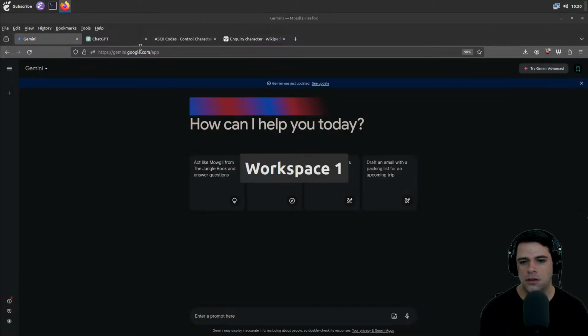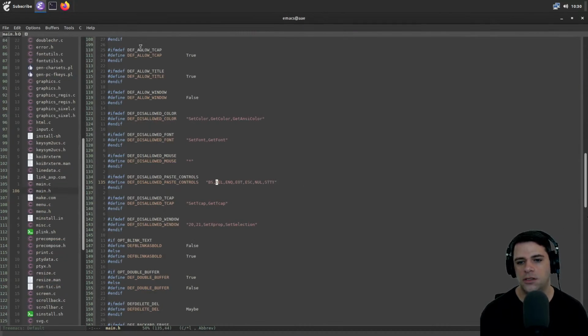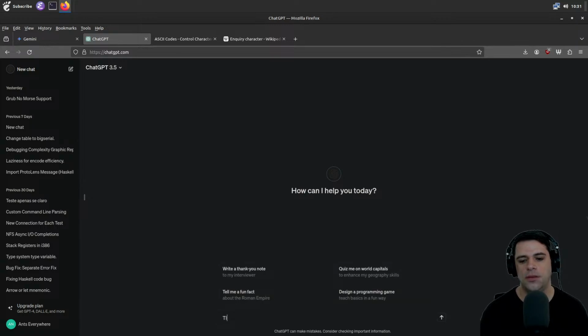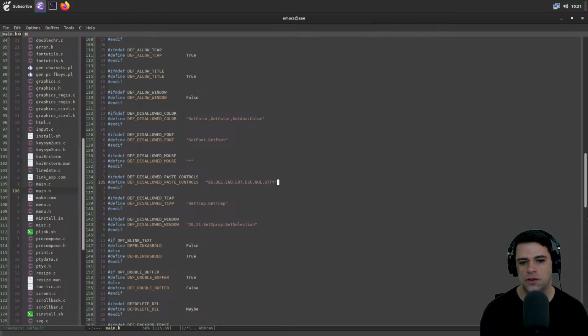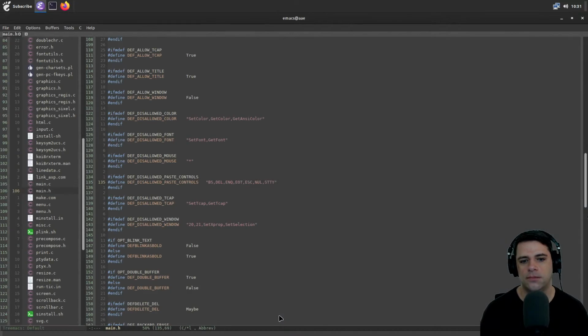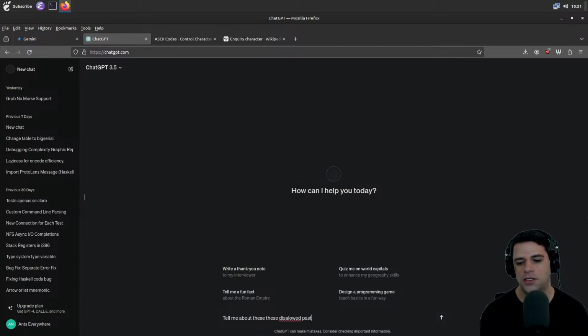And is that enough for us? I'm kind of curious about stty. I guess let's ask ChatGPT. Tell me about, what is it called? These characters? Controls. These disallowed paste controls from Xterm.